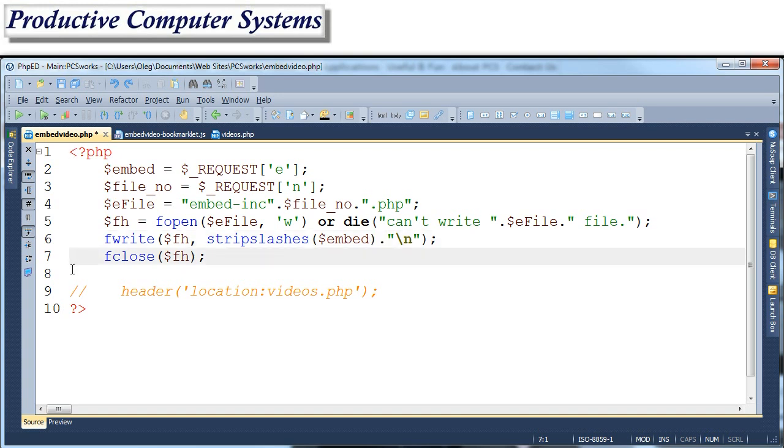Then I actually write the file to disk and close the file on disk. So it's a pretty straightforward process. You don't really need to know how it works or what it does necessarily to make it work. Just put the code in exactly as shown here, and it'll work just fine on your end.